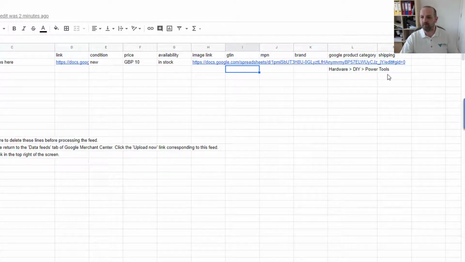And then the last one on the end is the shipping. So this is the shipping price. You don't have to fill this in. You can set up a rule in Merchant Center to create your shipping policy. If it's free delivery, then again, that's a very simple rule to set up. However, if you have a variable shipping amount for this particular product, then you can, a bit like this one here, just put GBP 10.